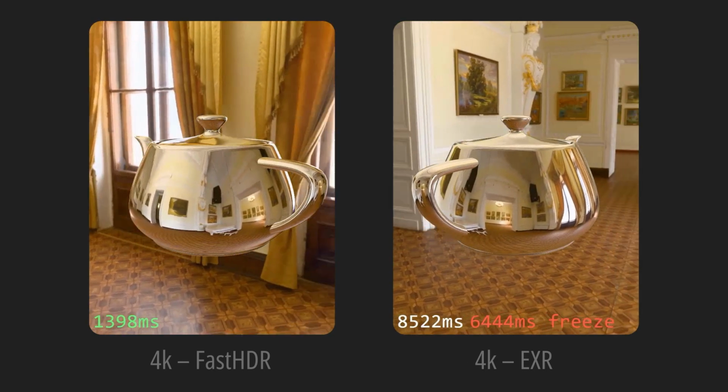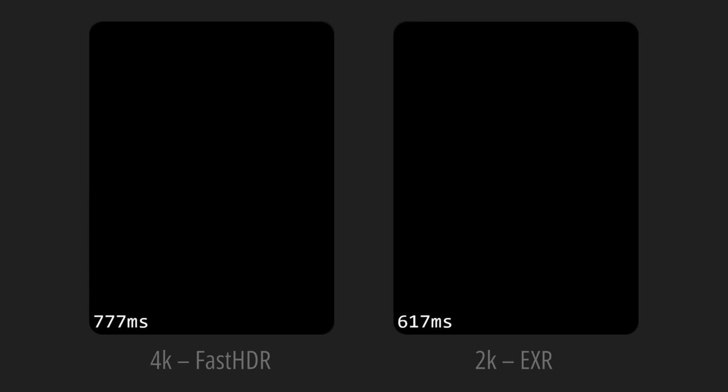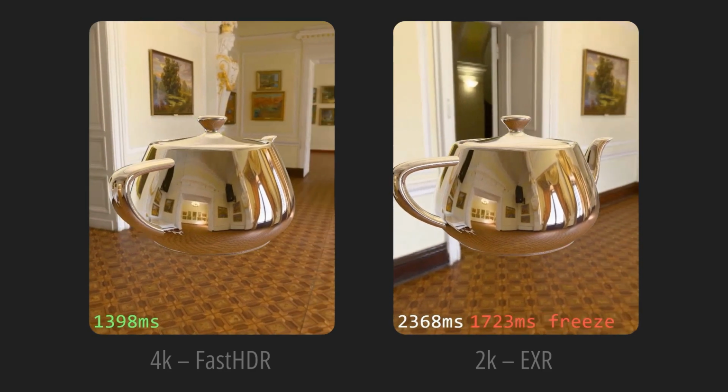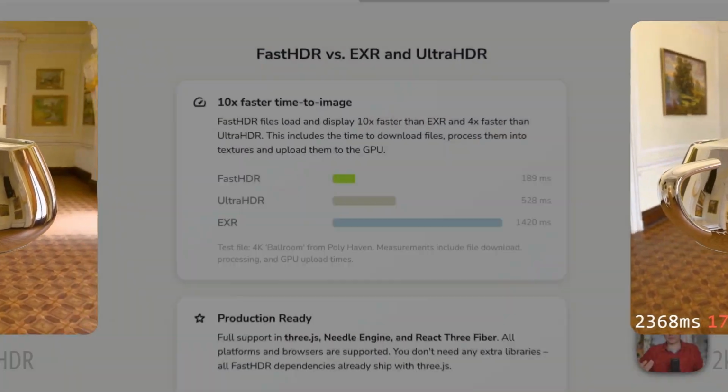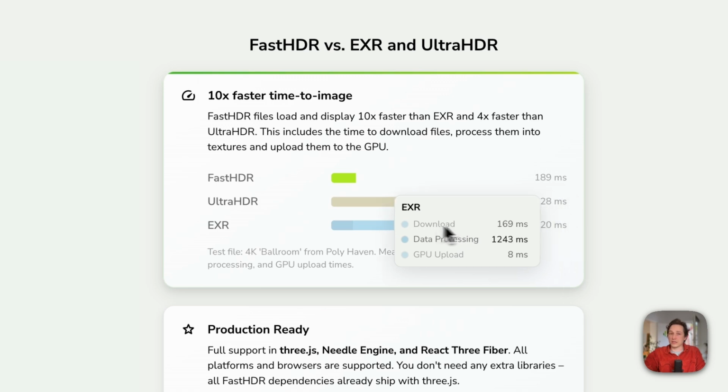When we first got this right, we couldn't really believe how fast it was. And so, of course, we measured it, and we put all the measurements and all the data on this website as well. And it's pretty crazy. Like, you get 10 times faster loading from the time you start downloading something until the time you see an environment on screen than the EXR format that you would usually use. And even compared to UltraHDR, it's at least 2 to 3 times faster.